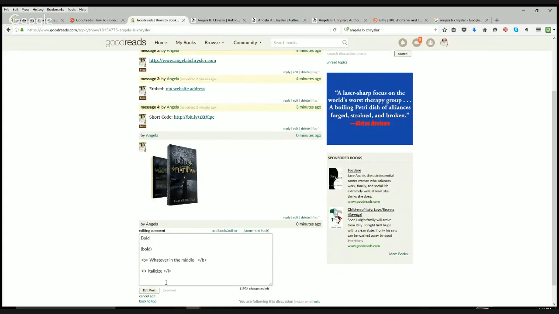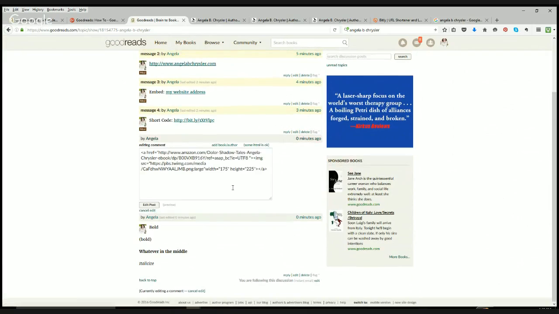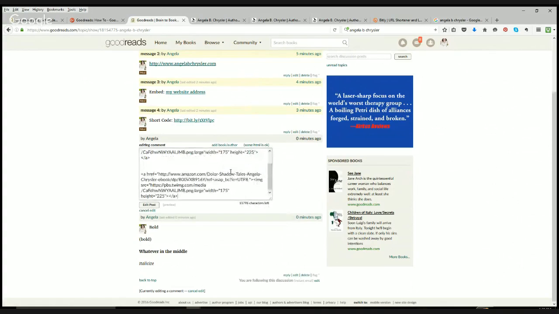But how do you do it with an image? An image is a little bit more complicated than that. Same thing. I'm going to break this down for you. The quotes are beautiful little things. This right here is a location code. I'll show you. So you're just typing where the image is online. You're not actually putting an image into the post. You're actually putting a location of where the image is online.